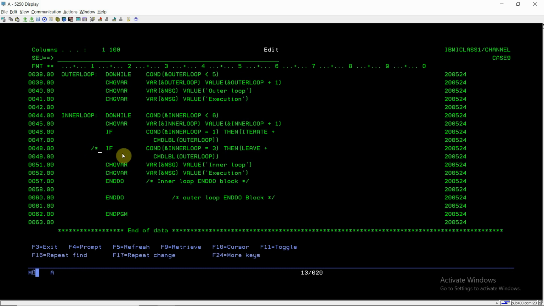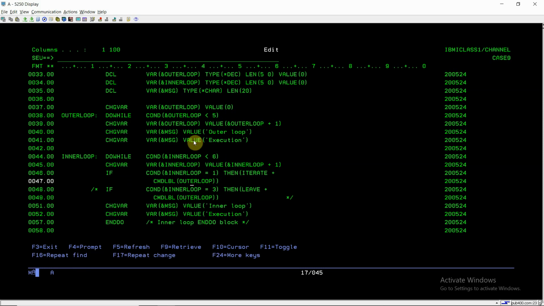Because this is of no use right now, it won't execute, because we have mentioned the command label as outer loop. So once the inner loop value is 1, it will go to the outer loop. Every time it goes to the outer loop only, and then executes the outer loop only. It won't execute the inner loop, because we use the iterate command with the command label outer loop. So it will simply skip all the processing of the inner loop and go to the outer loop for next iteration processing.